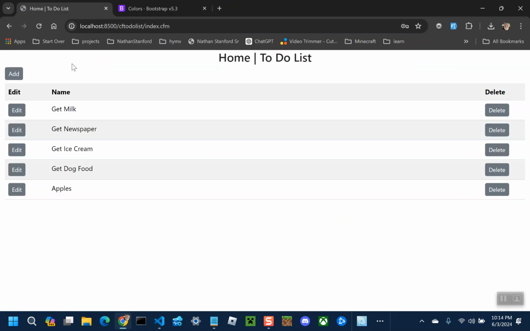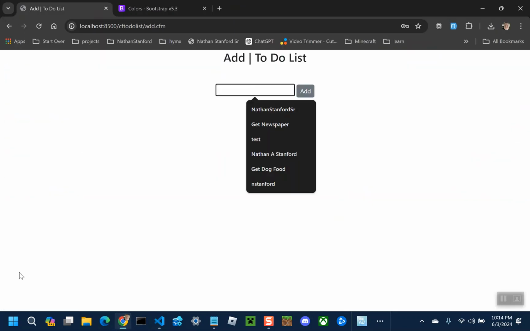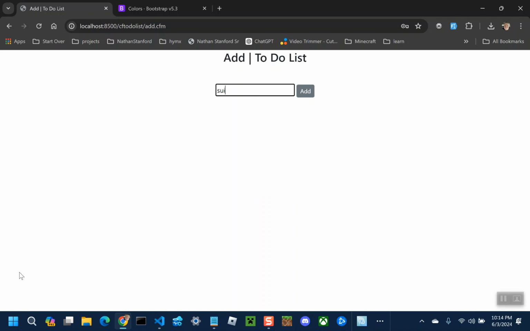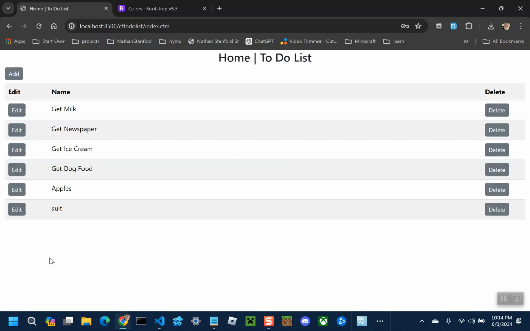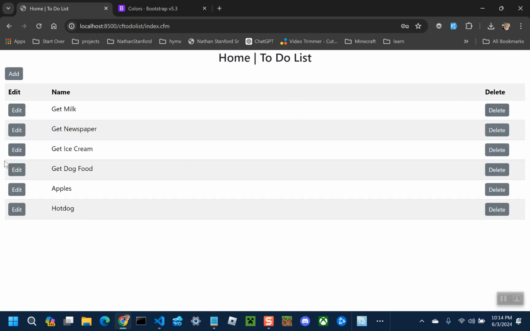So let's actually try something. Let's say suit. Okay, add worked. The query worked. Let's change it to hot dog because we're getting close to summer. And that worked. The update worked. The delete still works. And it reloaded the page.